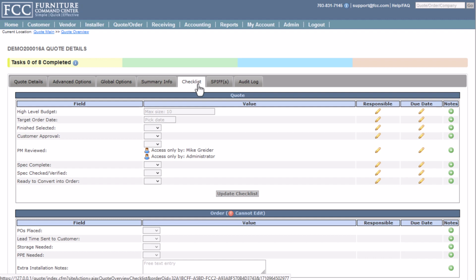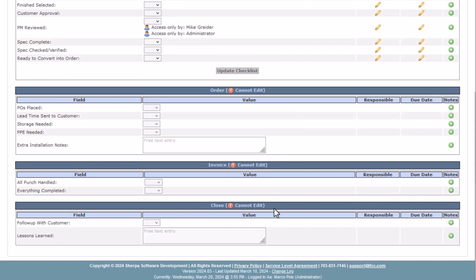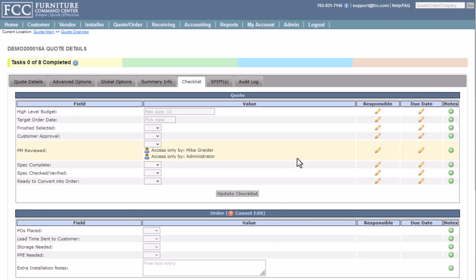So we can see here I've got a handful of fields, 8 specifically in the quote phase, one of which is restricted access, meaning only Mike Ryder or an administrator can complete this field. The rest of the phases here are not yet editable. Now, for the phase that you're in, you can not only complete the field, but you can also tag who's responsible and if there's a due date, and of course you can add extra notes as well.